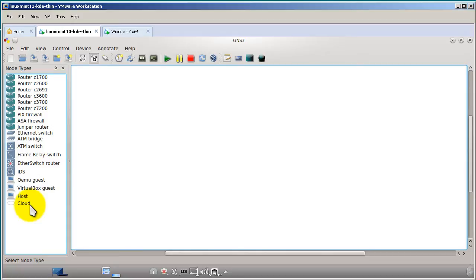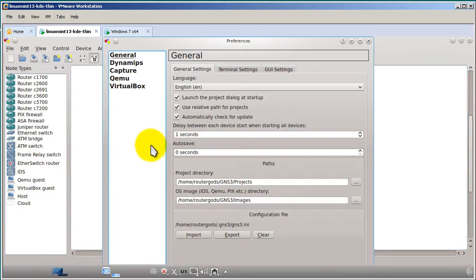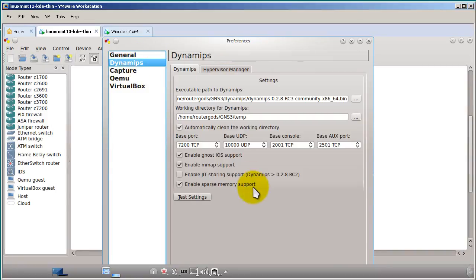So for that 13 router topology, if you give each one 256 megs, math would say that you'll be looking at 3 gigs total. But there is an option that lessens that. We might as well talk about it now. Under preferences, you'll see this option under Dynamips, enable Ghost IOS support and sparse memory support. What these two options do is lessen the amount of memory used.